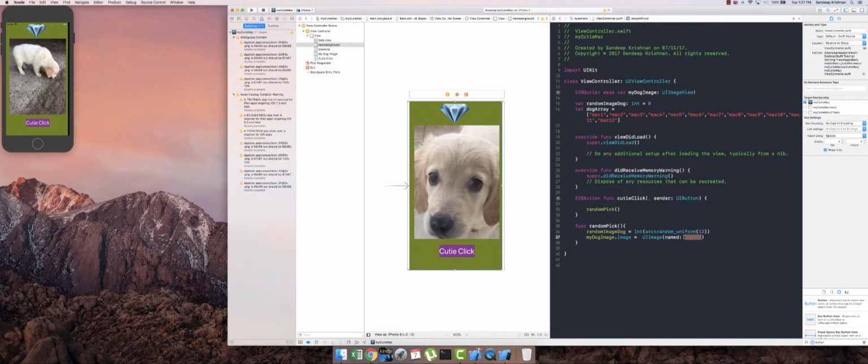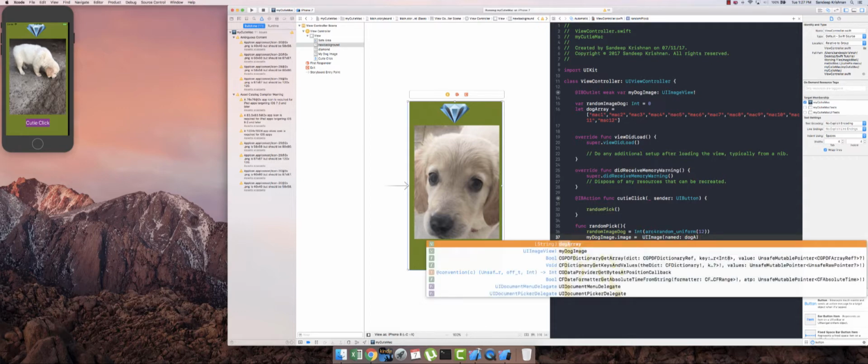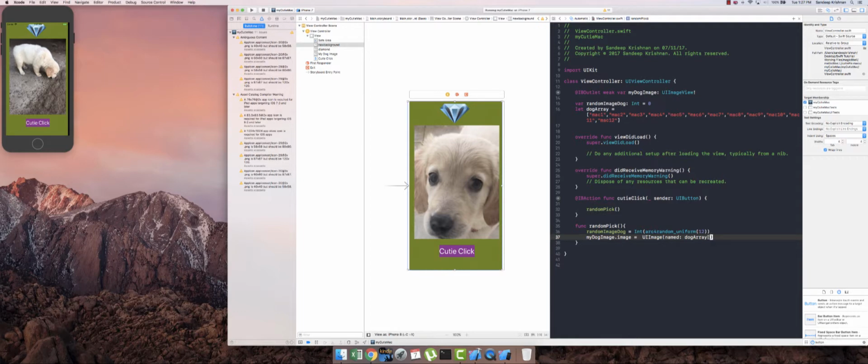So what I will do is that I will go and say dog array, and I will assign a random image to it. And where do I pick that random image from? Oh, I already have a variable with a random image here. So I'll take this variable and I'll throw that variable here. Okay, now this variable will generate any number from 0 to 11.